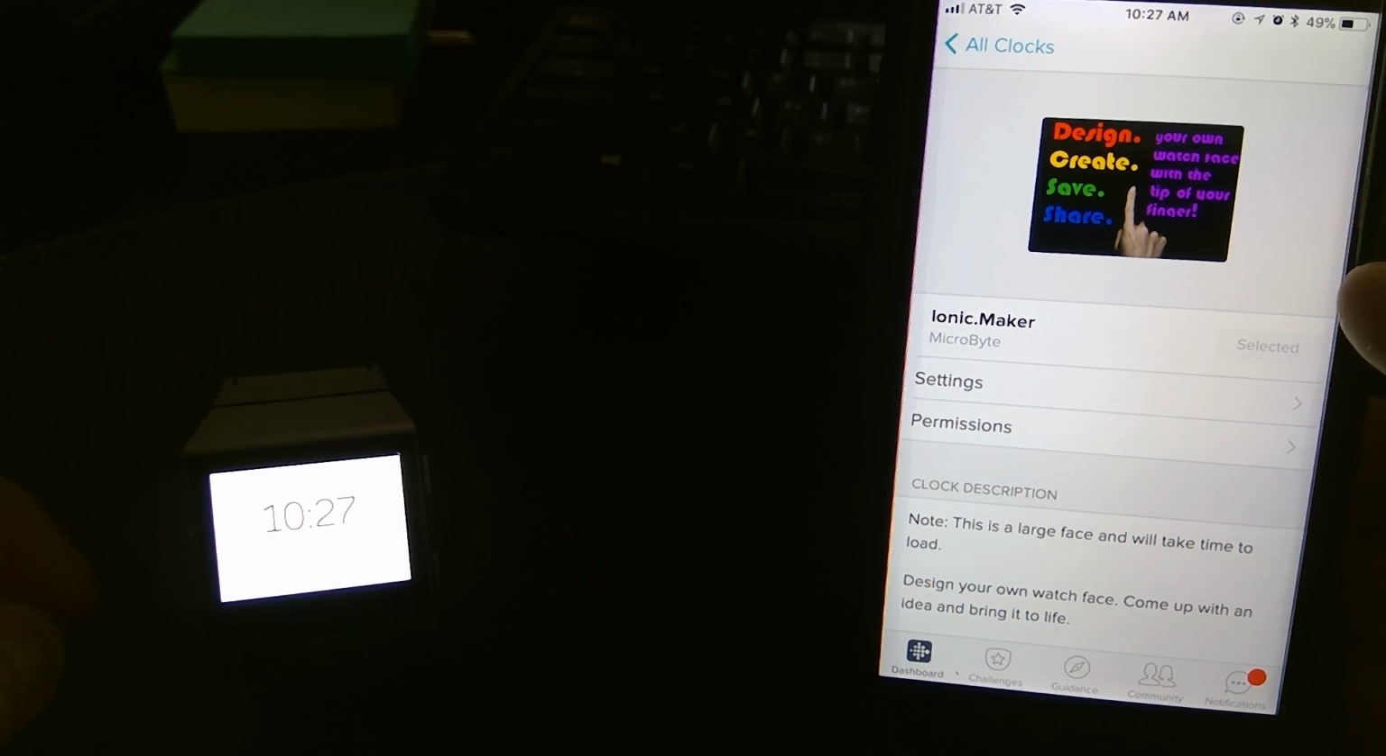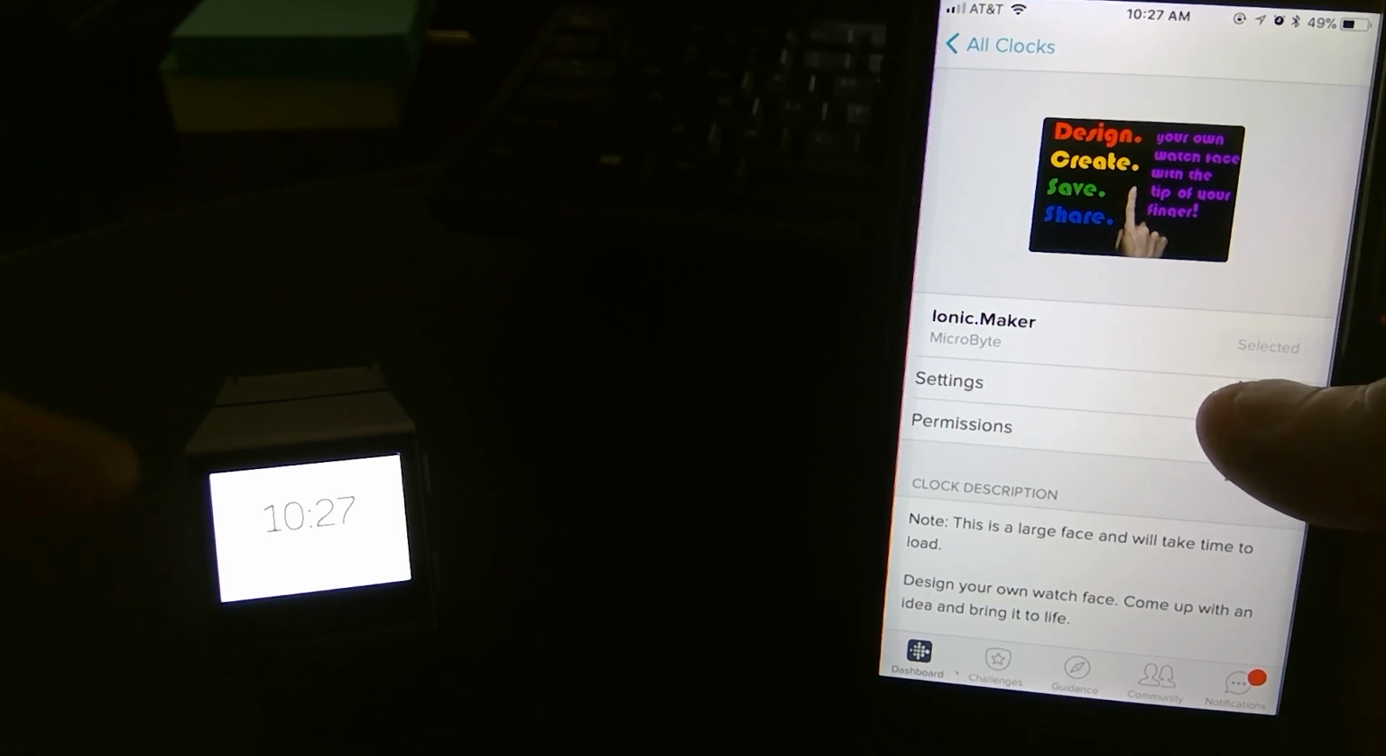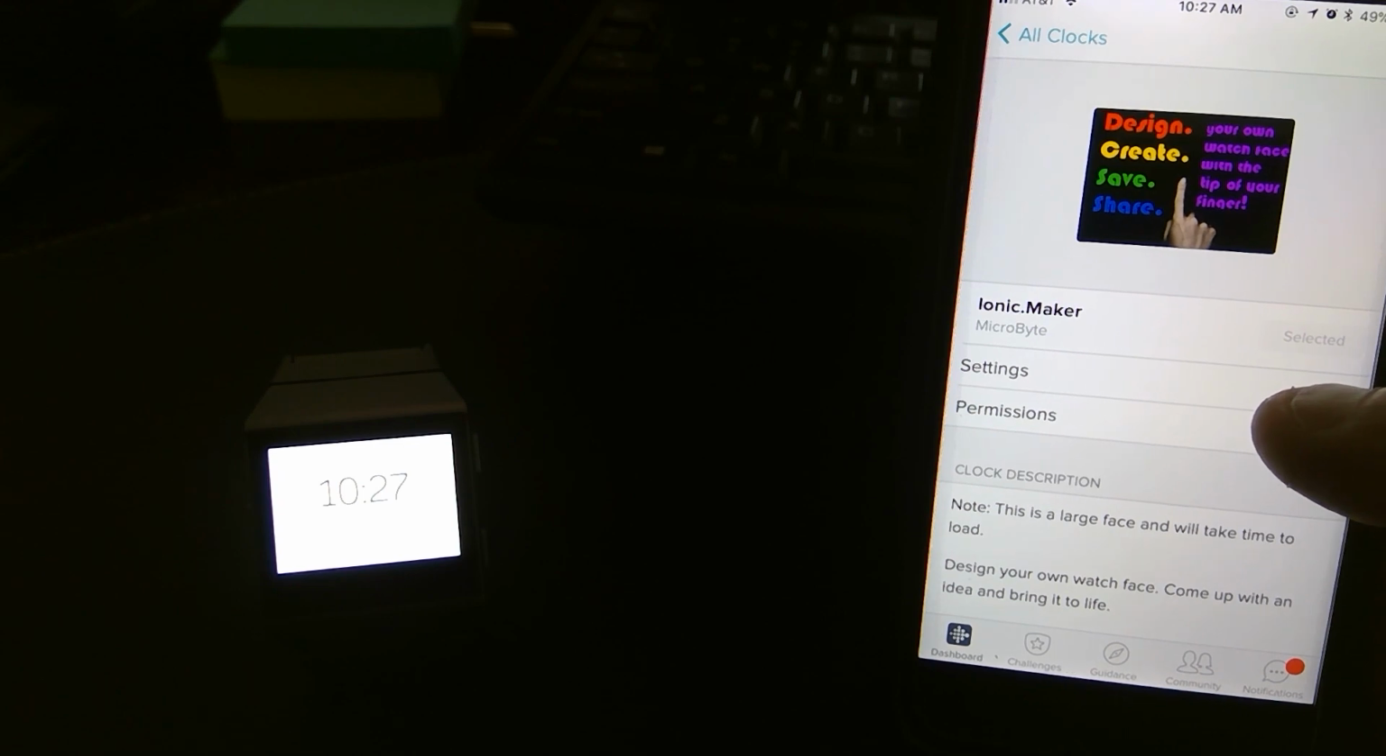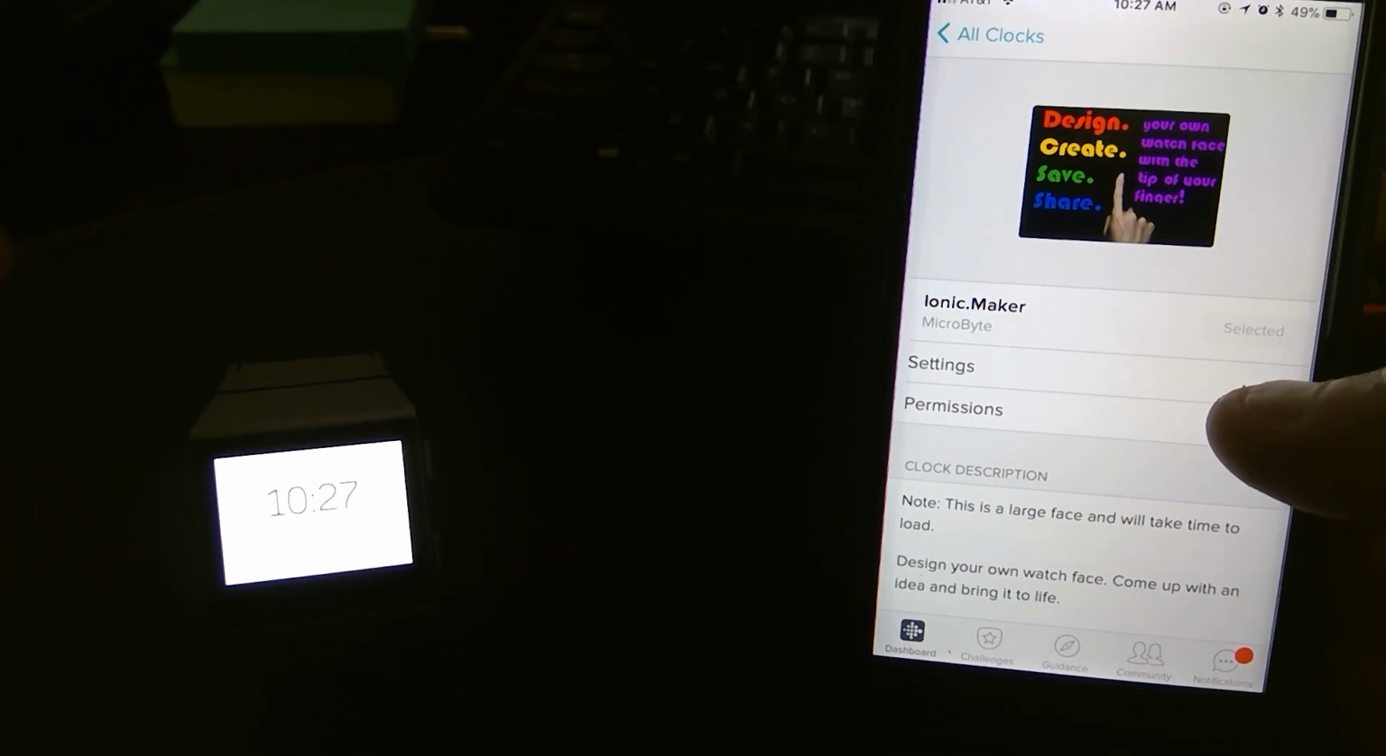So first things first, download the Ionic Maker watch face generator from the Fitbit gallery. Once it's downloaded, you should see the menu look similar to this. First thing you want to do is go into settings. The default watch face that comes with it is just plain white with black text. I did that so you could just jump right in and start adding and changing things without having to get rid of a bunch of stuff already there.